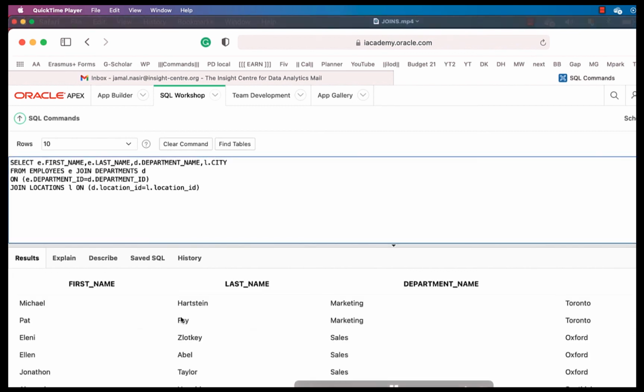You can see now the city is also there. It means that this department is working in Toronto or Oxford or Southlake. So in this way we can combine 3 tables. Usually a maximum of 3 tables is required. In some cases 4 tables, but maximum 3. Otherwise, in most cases, 2 are fine to get results. In this way, you can execute different queries.